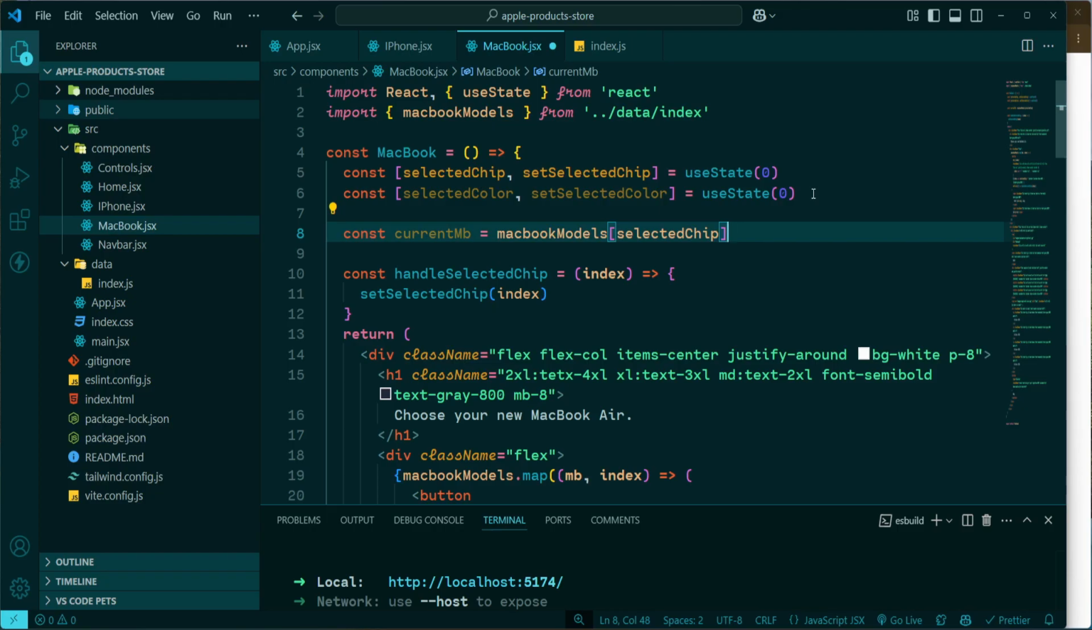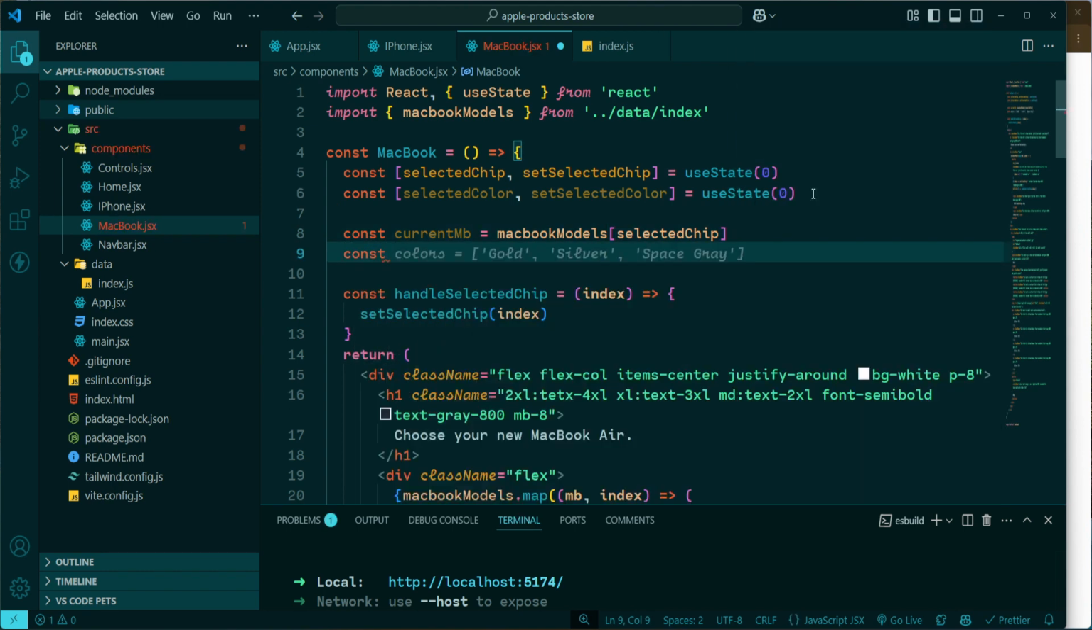If selected chip is 0, it retrieves the first MacBook, the MacBook with M2 chip. And if selected chip is 1, it retrieves the second MacBook with M3 chip. Next we need the second variable. It's going to be current color. It should be equal to this value here. Current MB, current MacBook.colors, and we need here selected color. So this variable stores the selected color of the active MacBook model.